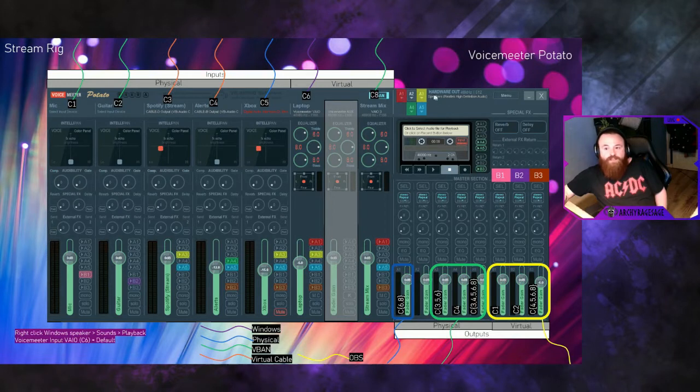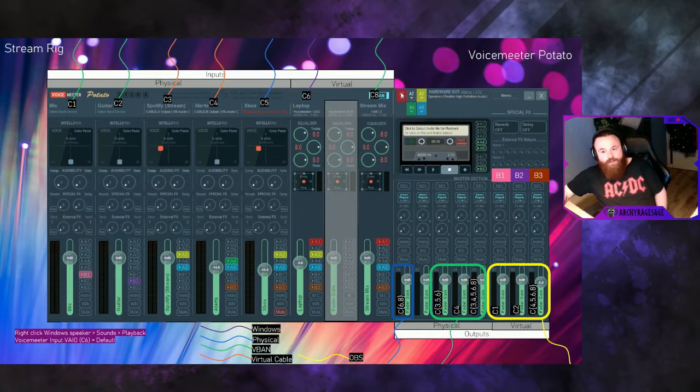A1 is the laptop. You don't really need to have all of these, even though they are highlighted. I'll explain why. It's because of VBAN. But A1 is the only one I use. If I was to get some speakers, I'd plug them into my laptop and have it as A1.